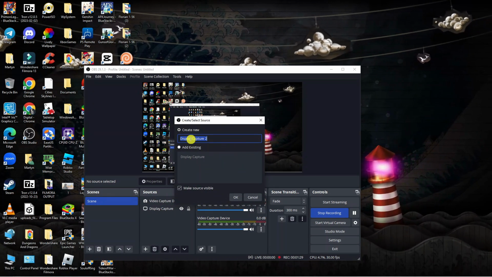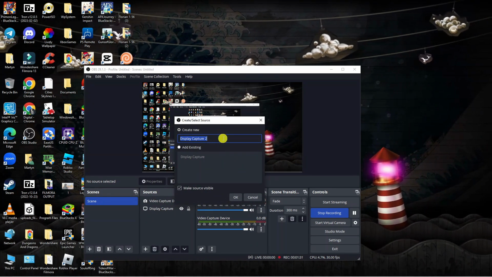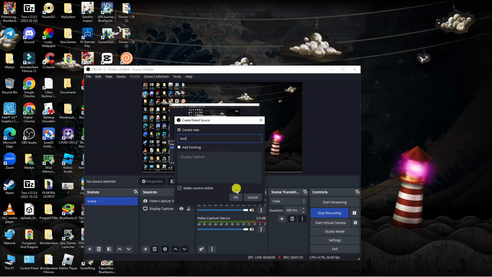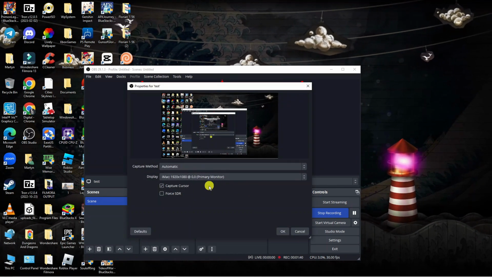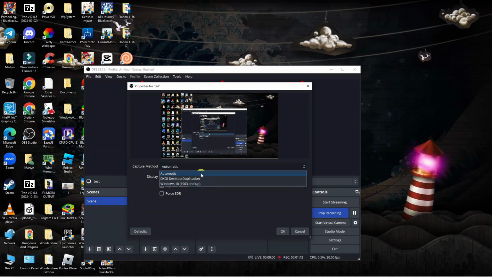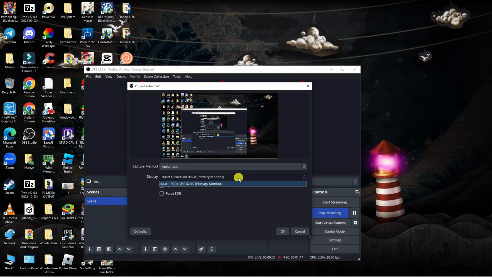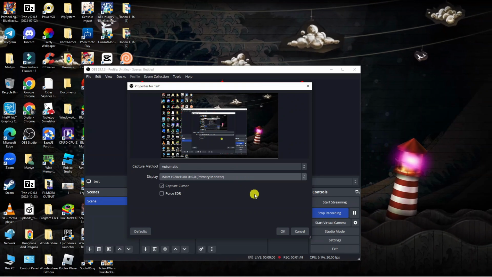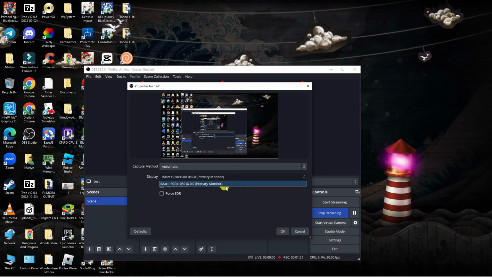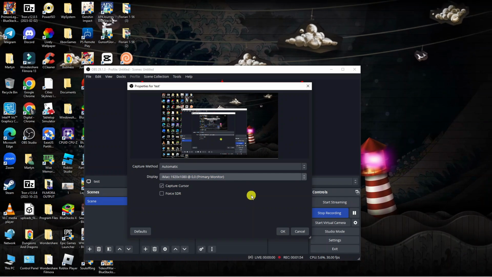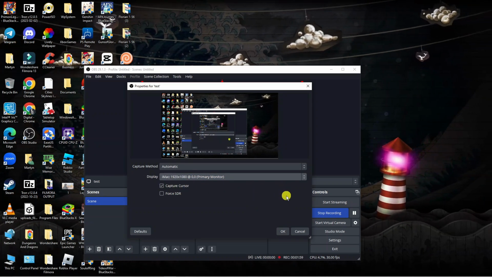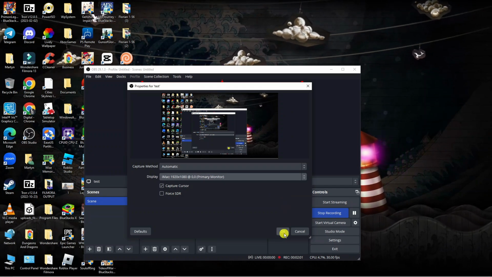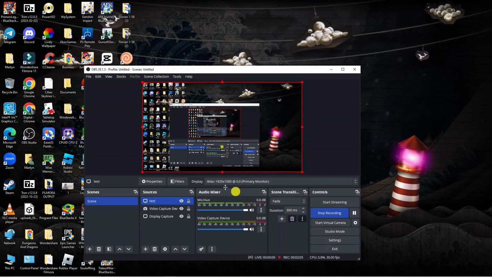What you can now do is give your display capture a name. So I'm just going to call this one test. And then you want to come down and click OK. What it's now going to do is take you to the properties for this display capture, so you can choose the capture method from here and also the display, so the screen that you want to record. If you're using like two screens, you're going to see primary and secondary monitor in the drop down box. You can also choose whether you want to capture your mouse cursor, and once you're happy with everything, just come down and press OK. So this is all set up, ready to go.